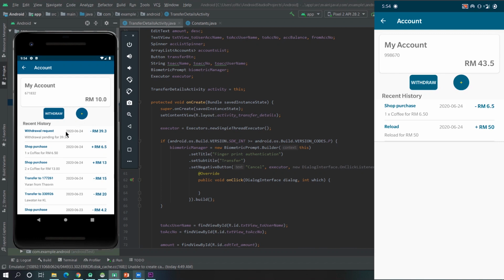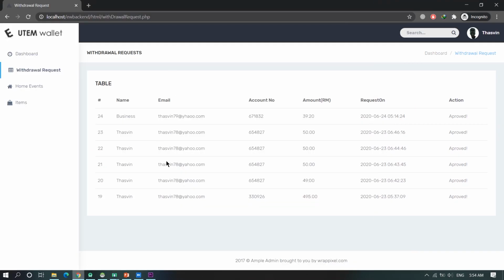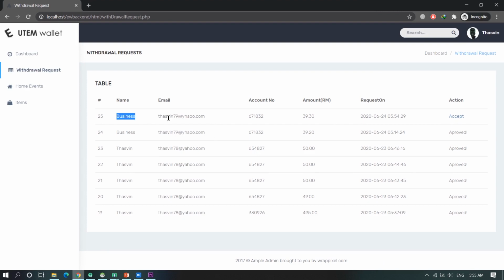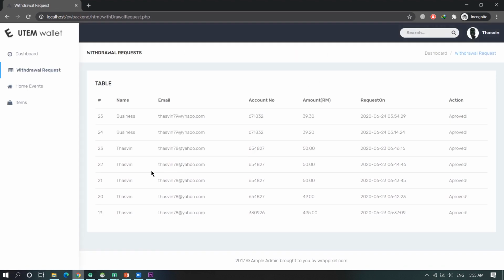So now that you have requested a withdrawal, the admin here can view the withdrawal request. This is the last request that we got. Here we can approve the request so that the amount requested by the business owner would be transferred to his actual bank account.